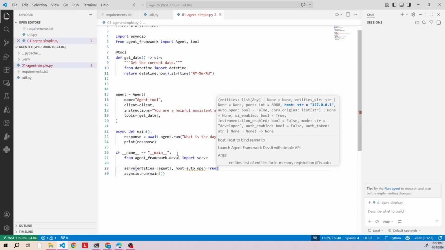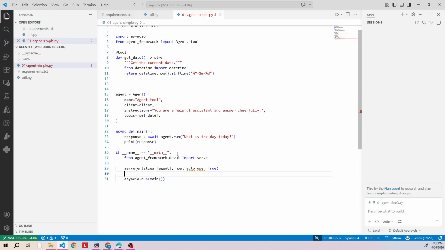So now what happens every time I run this application, it's going to run this in the browser, a little browser, and show me things over there, right? So instead of calling the asyncio, I'm not going to call this anymore. I just hide that. So it's going to open in the DevUI.